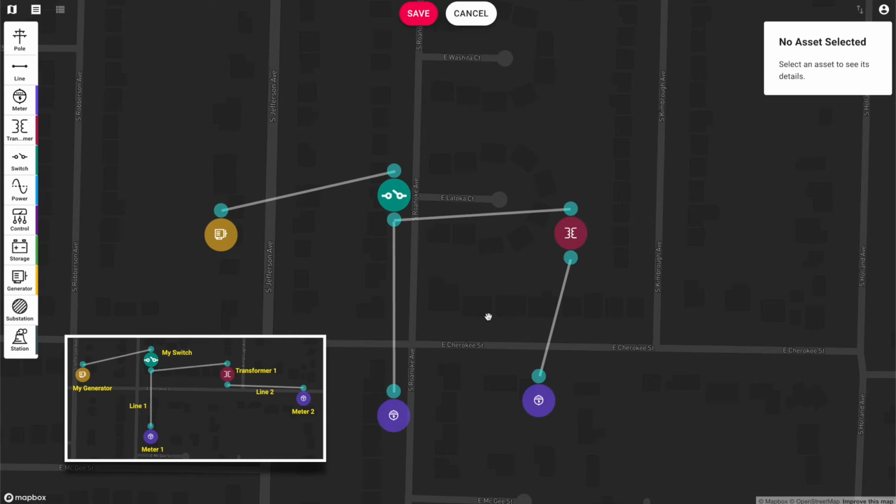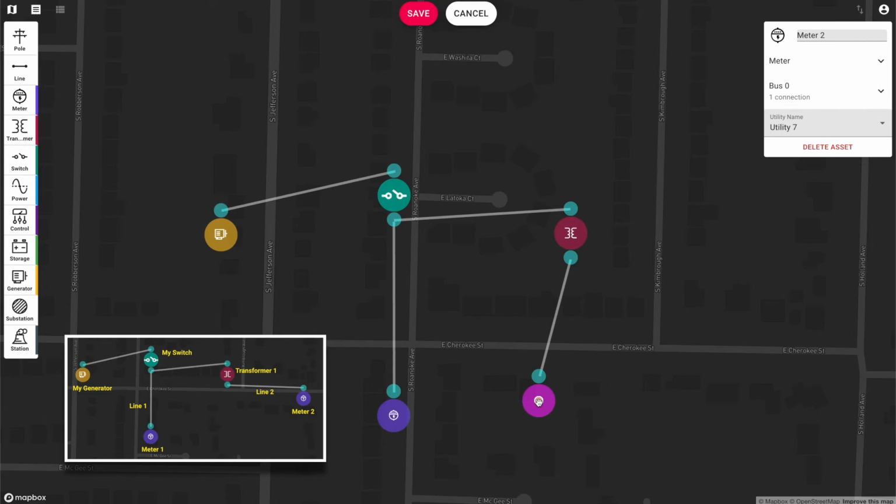Now we want to move meter 2 away from line 2. In order to do that, you click on the meter 2 asset and then you click the red circle in the middle, you hold, and then you drag the asset away. And once you're satisfied with the location where you want to place it, you let go, and then the asset will be placed in that location on the map. Also, if you noticed, there was a bus added to the end of this asset. So if you're ever moving an asset away from a connection, then the previous asset will form a bus on the end to indicate their division.